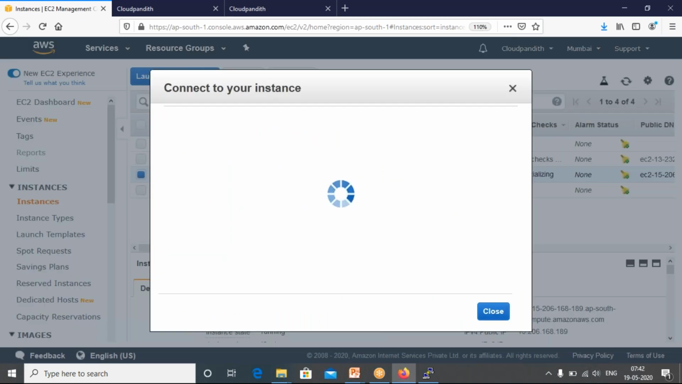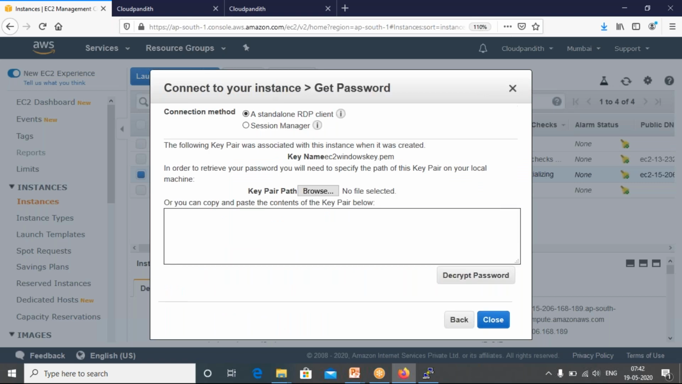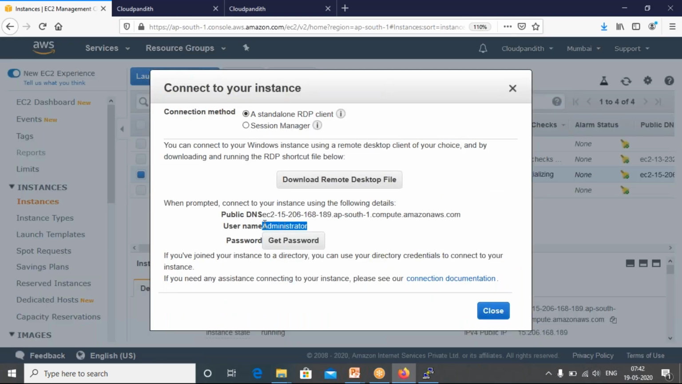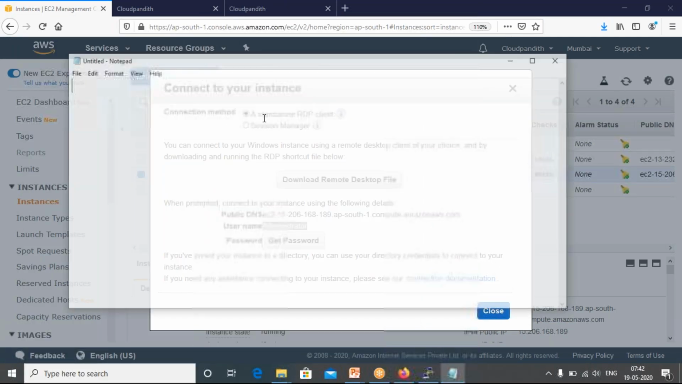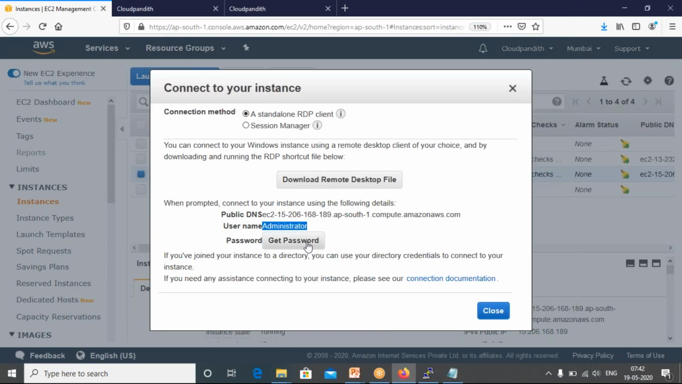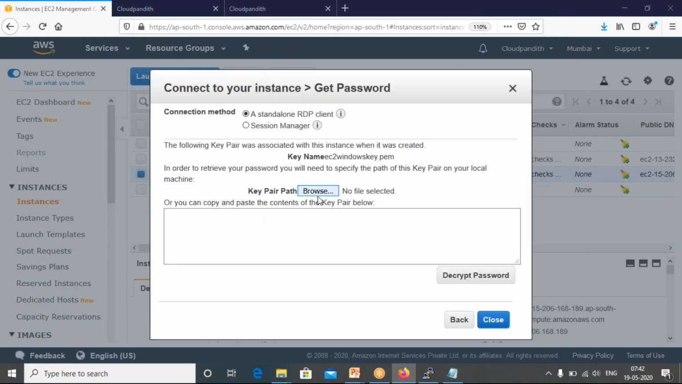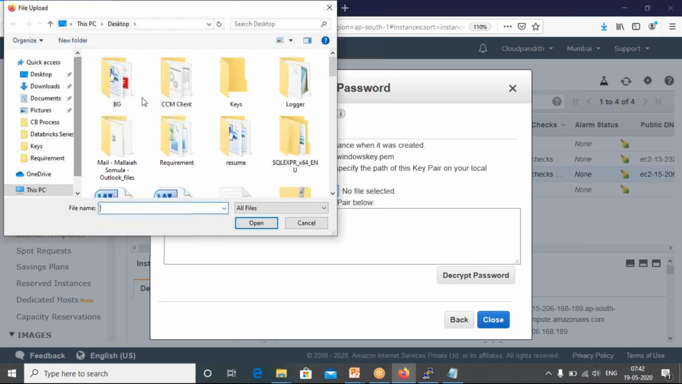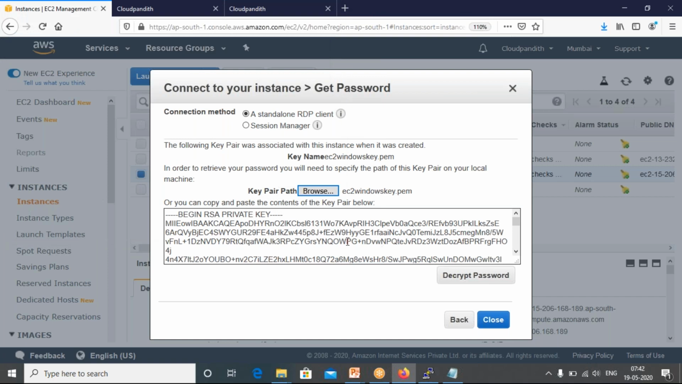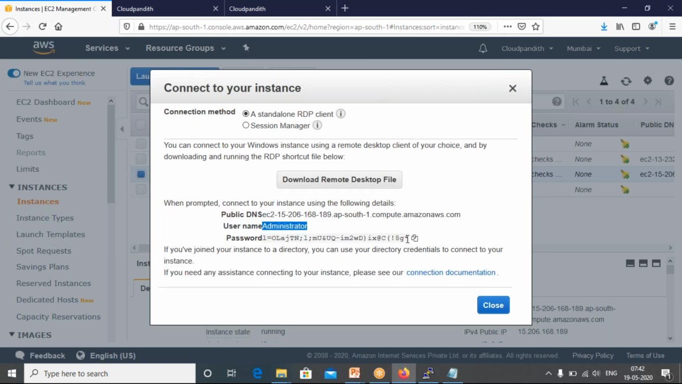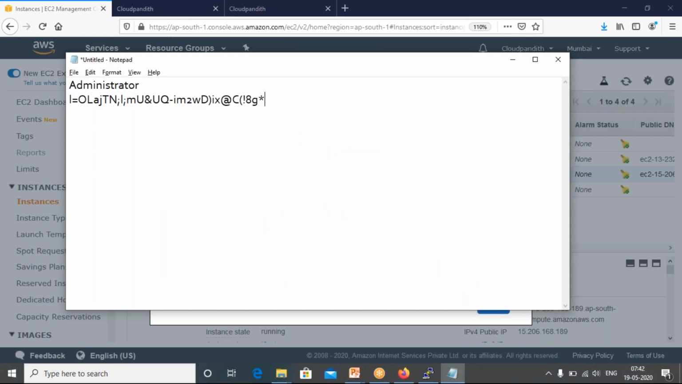See here, let me come back from the beginning, click connect. So your username is administrator. Remember, your username is administrator. Okay, this is the username. Get password, browse it. Go inside keys, Windows key.pem, select that. Click decrypt. You need to decrypt so that the password will come. This is the password which you need to use to log in to the Windows machine. Okay, this is the username, this is the password.